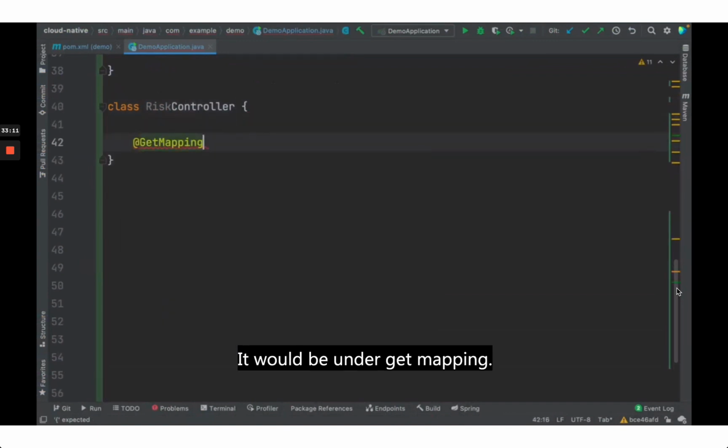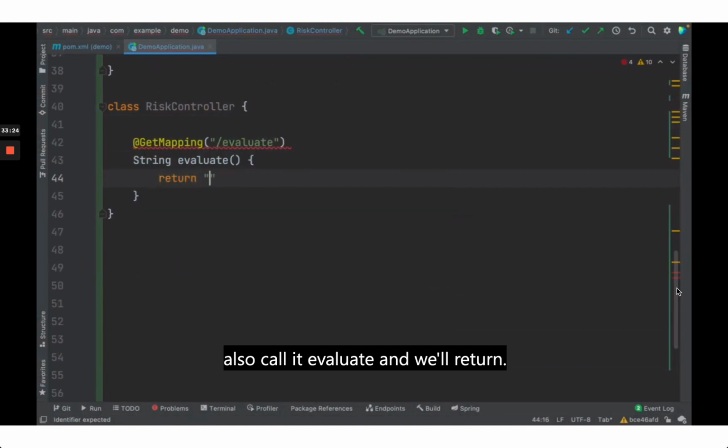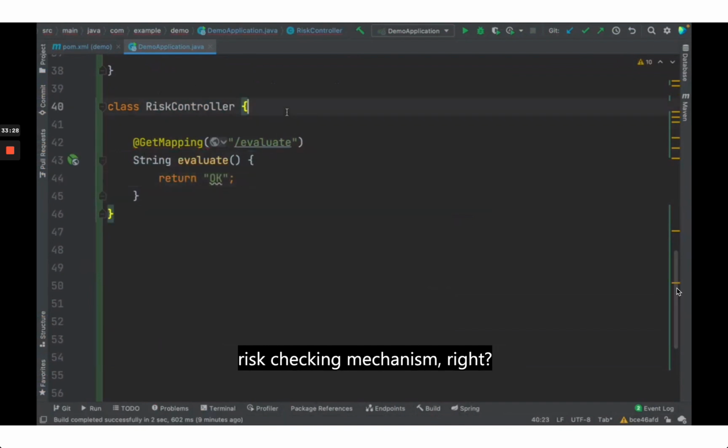It will be under GetMapping. So, for instance, HTTP GET /evaluate. Let's say it will return a String for the sake of simplifying this. I will also call it evaluate and it will return OK. That's a very, very, very sophisticated risk checking mechanism, right?